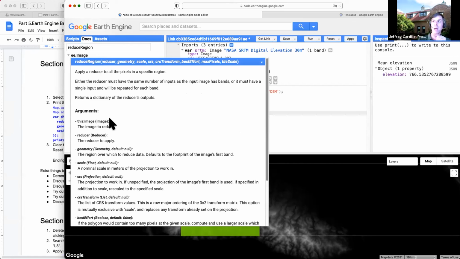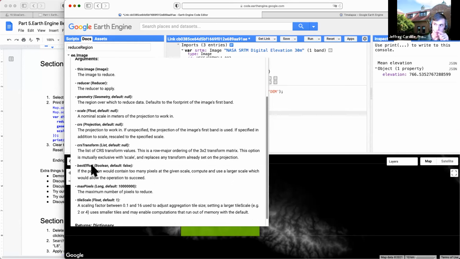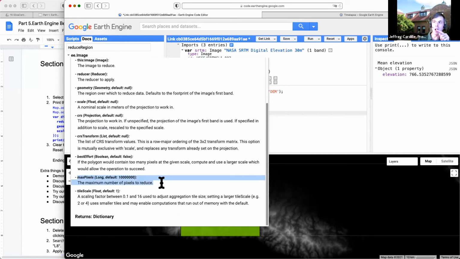But here for reduce region, let's look and see what it does. It says it applies something to all of the pixels inside a rectangle or a triangle or for a bunch of points. Let's look and see. It takes a bunch of parameters. The parameters are here. There's a maximum number of pixels. It probably would not give us the average elevation of the whole Earth, because Google helps us to not do that. Unless we really want to, then we can override that parameter by saying max pixels equals 1 billion or 1 trillion. And then they will do their best to do that.